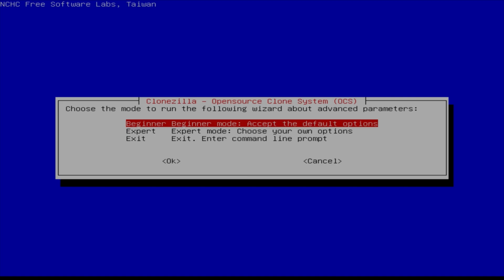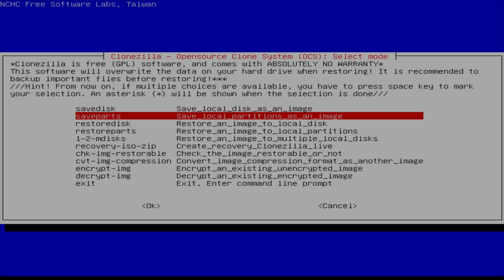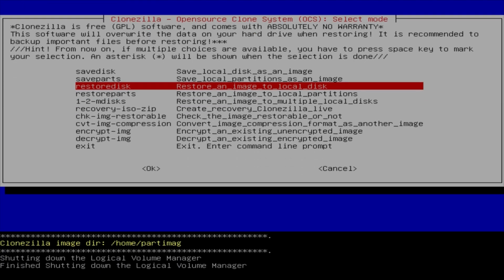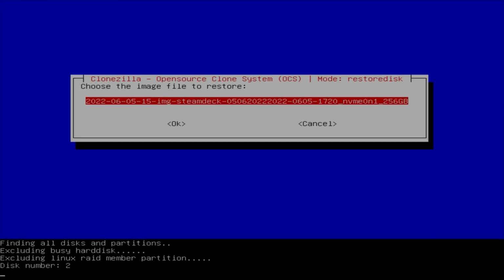Then again we need to choose Beginner Mode. Then on the next screen it will ask us what we need to do. We will see the option to restore an image to a local disk, which is the third option. We need to choose that to restore our Steam Deck backup image back on the NVMe. Then, it will show us all the images in the repository. We will choose the image that we have created earlier.